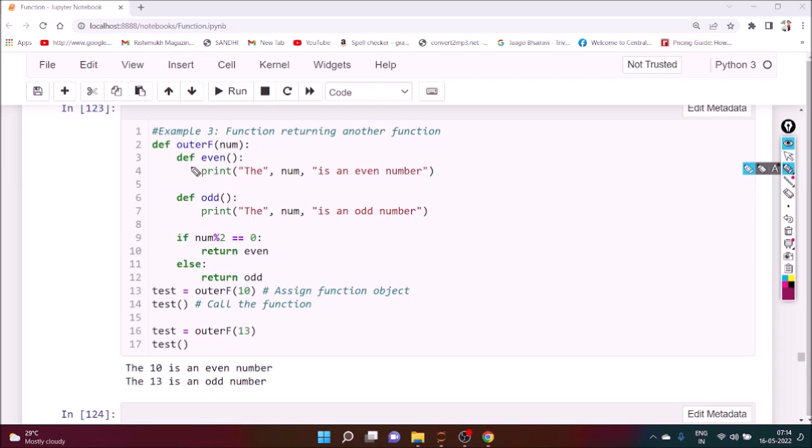another example. Now we can see there is one outer function. Okay. Now here an even function is defined, an odd function is defined, and depending upon the condition, it will return even or odd.